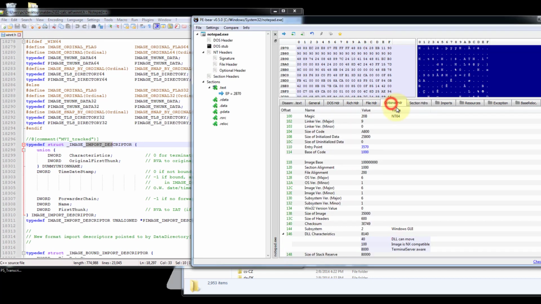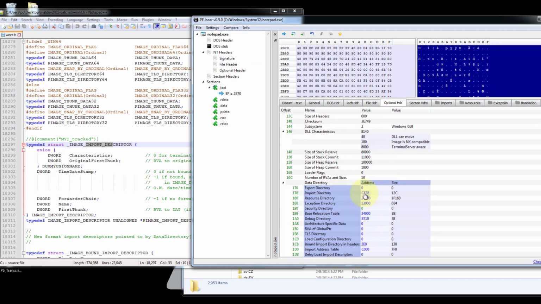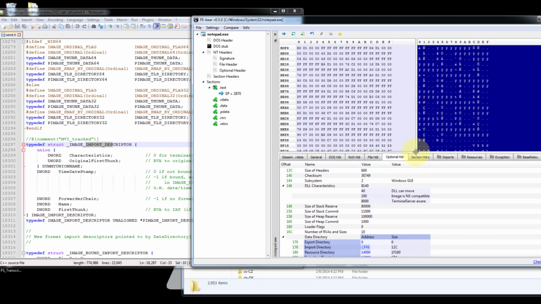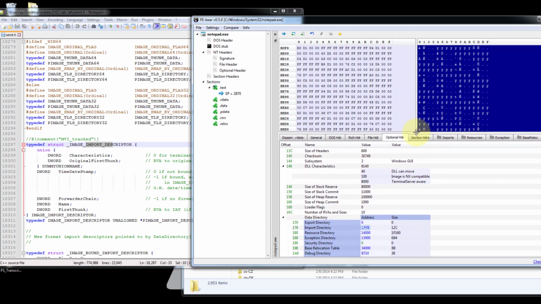Head over to the optional header here and scroll down, and under this field import directory, right click on this, follow RVA up here. So now in this RVA here, you can see all the structures for this import descriptor. There are quite a few here.